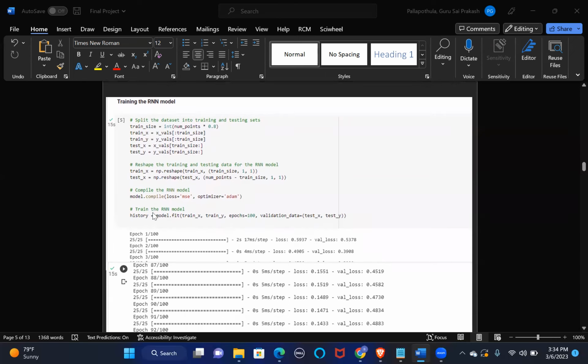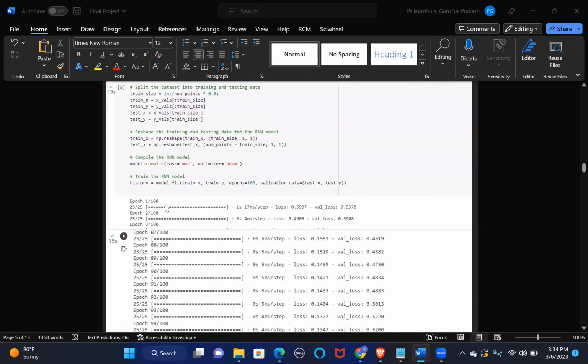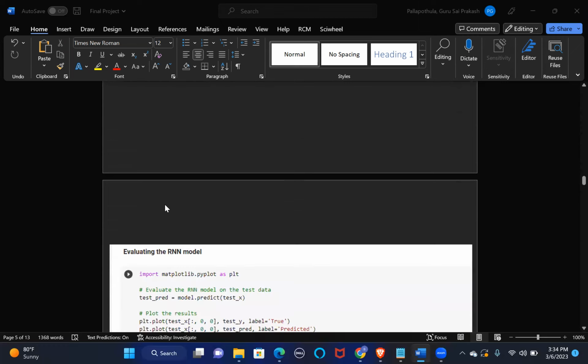And to compile this model, you use model.compile with loss equal to MSE and optimizer equal to Adam. To train the RNN model, we use the command history = model.fit(train_x, train_y, epochs=100, validation_data=(test_x, test_y)). So this is one, we'll use new things.